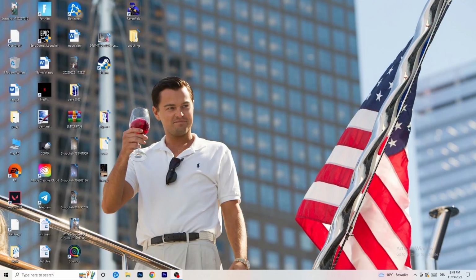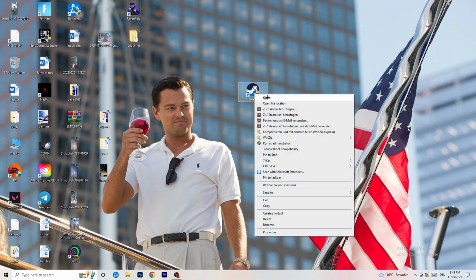So the first thing I want you to do, if you have any kind of not launching or starting issues with your game, is to take your launcher shortcut on your desktop if you have one. For me it's Steam. I'm going to take Steam and drag it into the middle of your monitor. You're going to take your mouse and right click it. Once you've right clicked it, I want you to go down to the very bottom where it says properties.